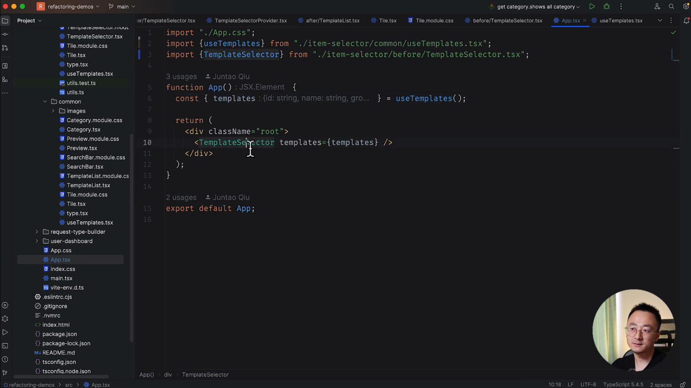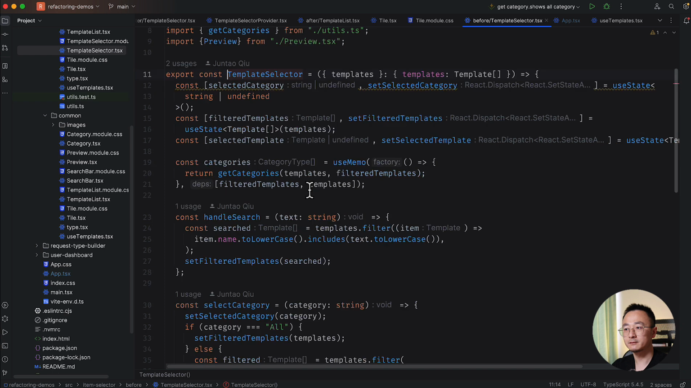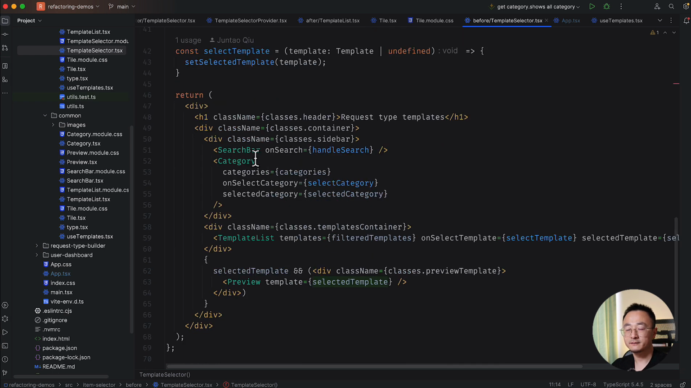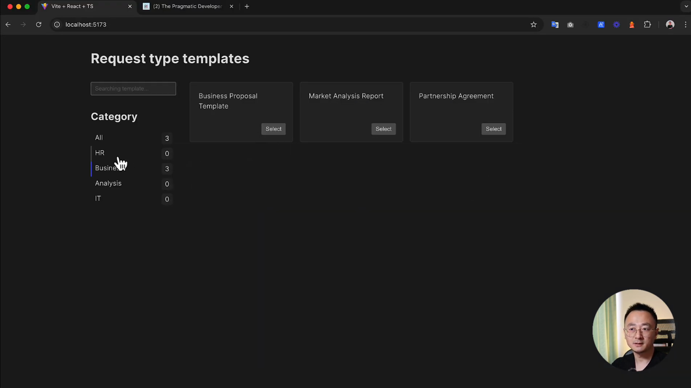Then in the selector component itself, there are a few things here. There is a search bar where you can type a keyword to search, and then there's a category list, which has all the categories, which are basically the groups, like HR templates. They have 3.